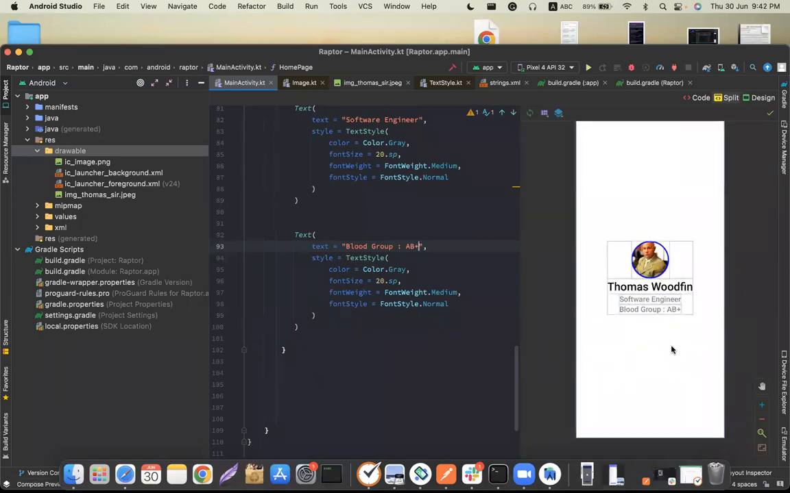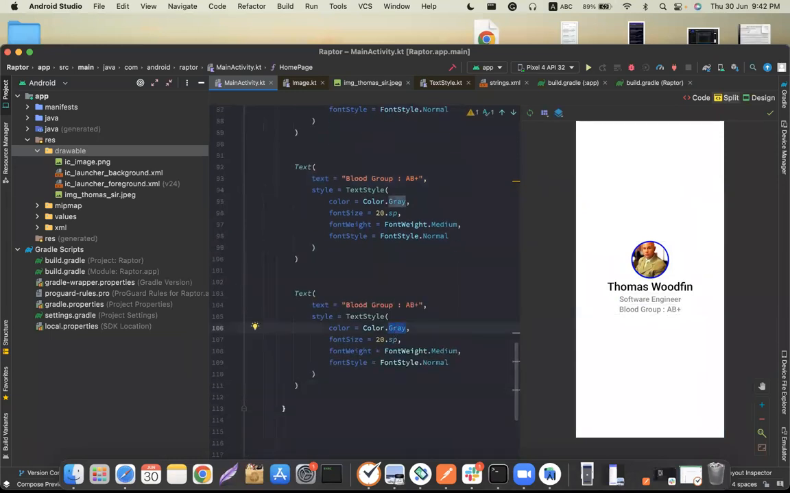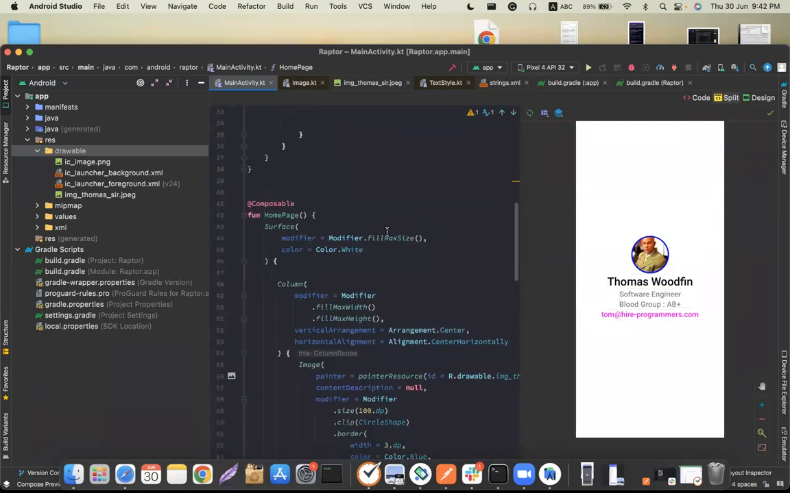Okay, so add an email address under this text. I'm copying it and adding the email address. Change the color to magenta. Tom@hireprogrammers.com. Now I reload this. Yes, it's showing.